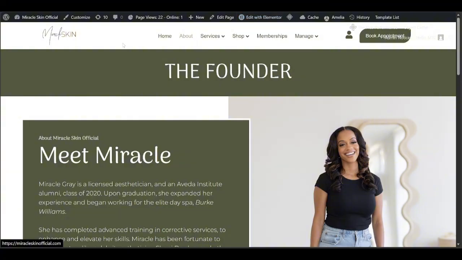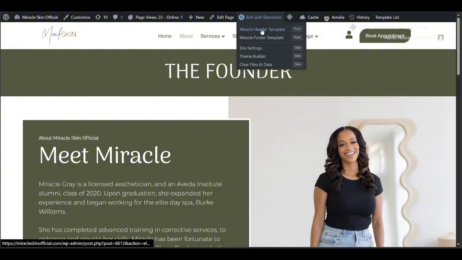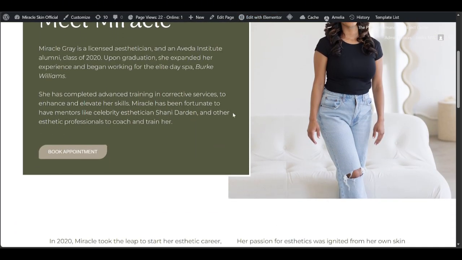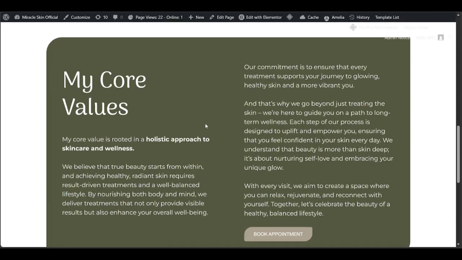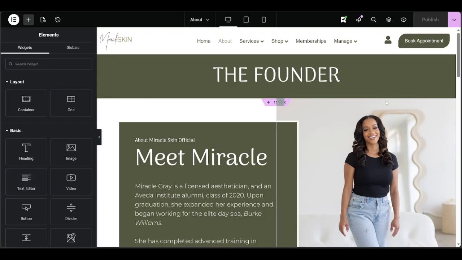AKA the header. We created this header inside of Elementor. So you can edit the header if you only want to edit the header, only want to edit the footer, or you can just click on this option right here at the very top, the actual label, to go ahead and open up this particular page inside of Elementor, which is what we did, and we have it open right here.